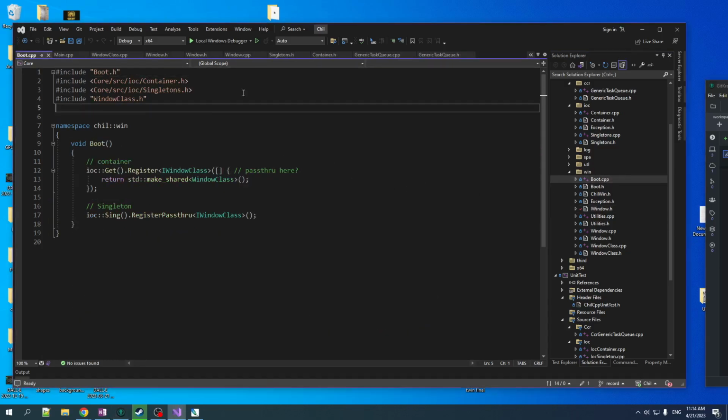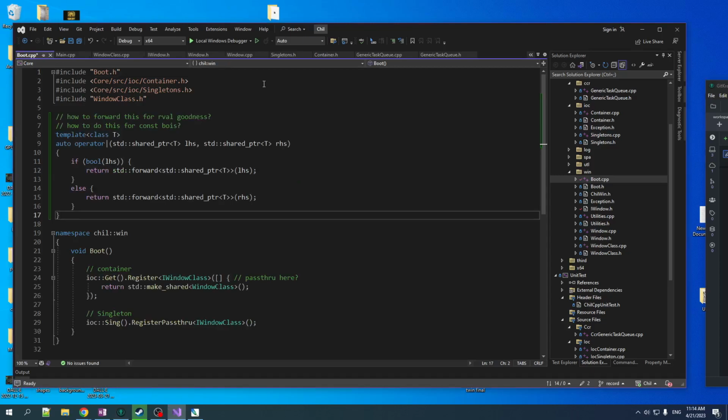Now let me do a fun experiment here. I might make this a utility, but basically I'd like to have the ability, like you do with optional, value_or, something else if it's empty. I want to be able to do that with shared pointer. So I might put this into its own thing in utility, but for right now I'll just experiment with it here.